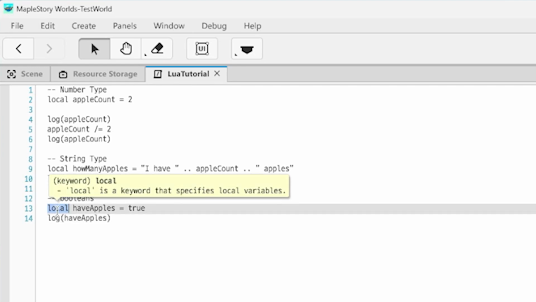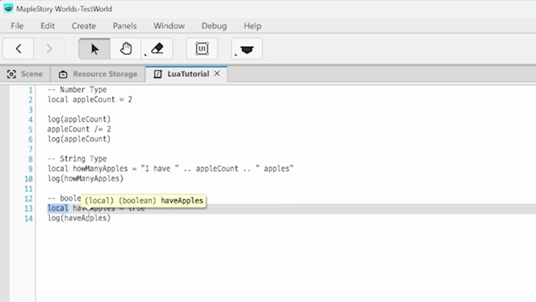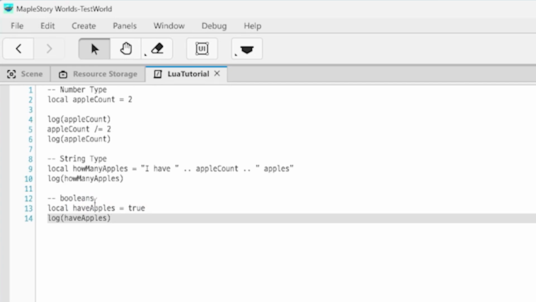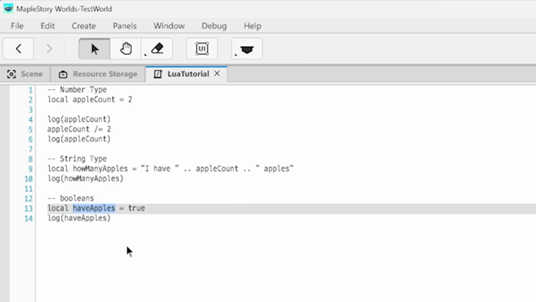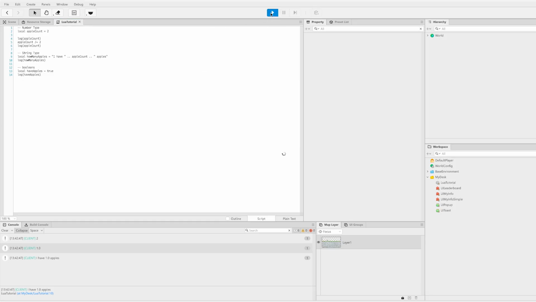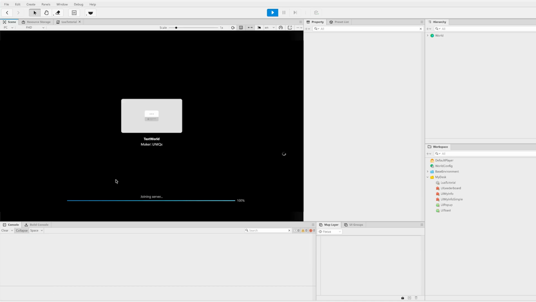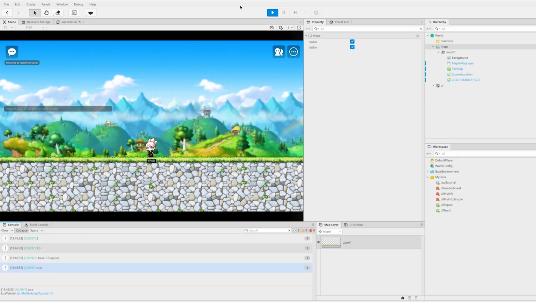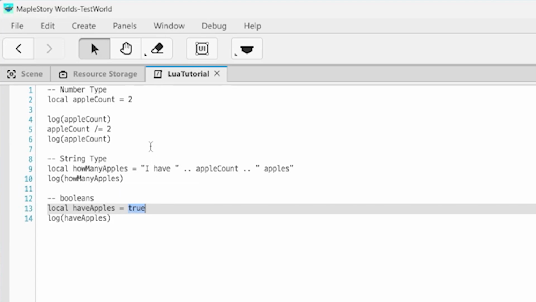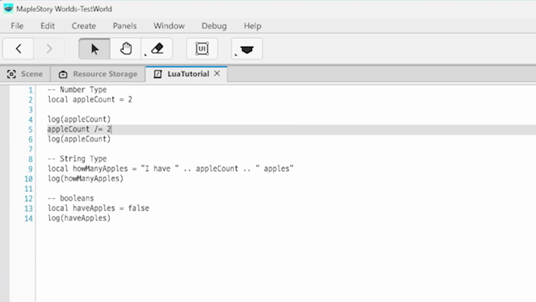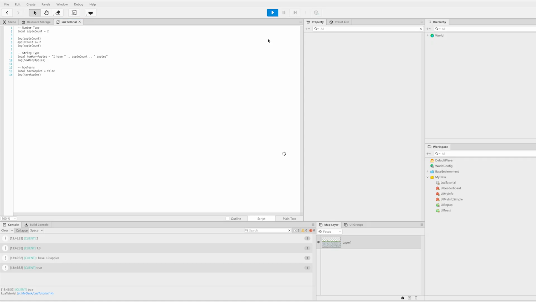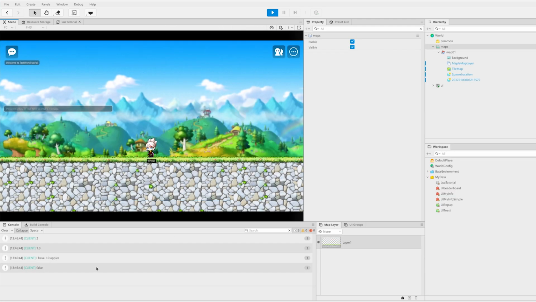We have the local keyword again to reserve space in memory for our variable. Then we have the variable name, have apples, and we have the assignment of the literal Boolean value. When we log this out, we should see the word true outputted onto our console. We can change this to the value false and press play again. And now the console reads false.